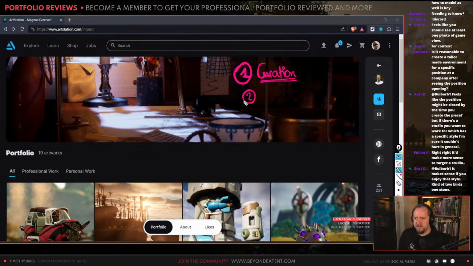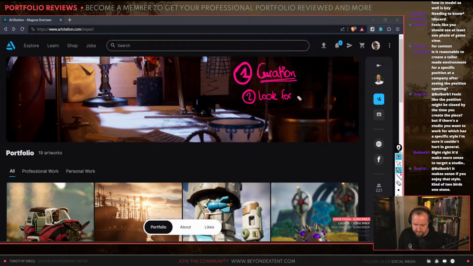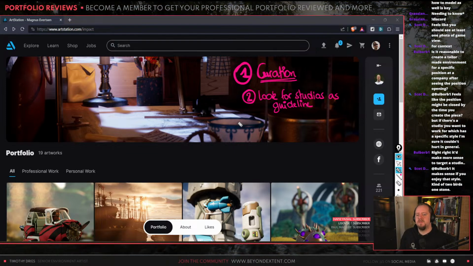I know it might sound like a really stupid example, right? But sometimes that's an interesting way of looking at it. So yeah, looking at studios as a guideline, right? And what are they looking for? Because I think especially in the stylized realm, depending on what kind of stylization and what kind of approach, you're also going to have to have a different skill set, which is also really important.